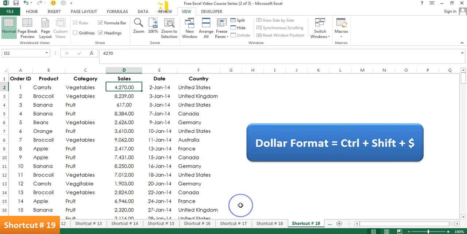If you want to apply dollar symbols to the numbers, you can use a shortcut that is Ctrl Shift $. Shortcut number 19. We have a lot of numbers with us, and how to convert that to a currency, that is a dollar. You can see the shortcut that we have is Ctrl Shift $. So I'm gonna press Ctrl Shift and $. There we go, we have that, and I can apply it all over this data.